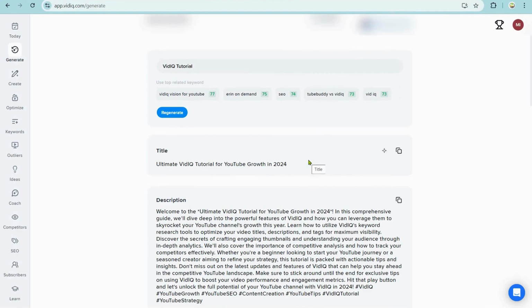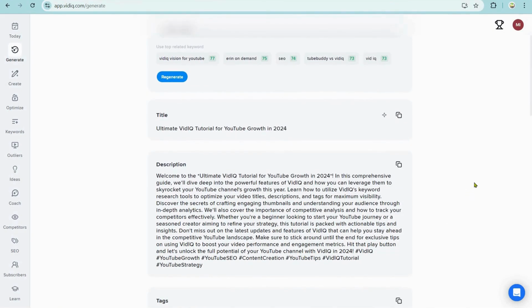It's also nice that it comes with a description, despite the fact I have my own way of doing them, in case you want a shortcut for that. You can just click right here, and it's going to copy it to the clipboard so that when you do create your video, you can simply paste it in.